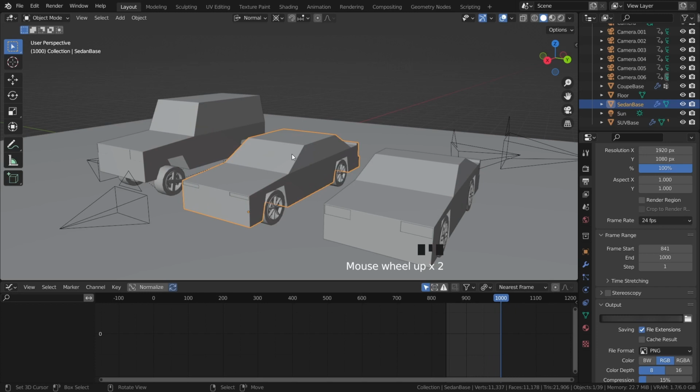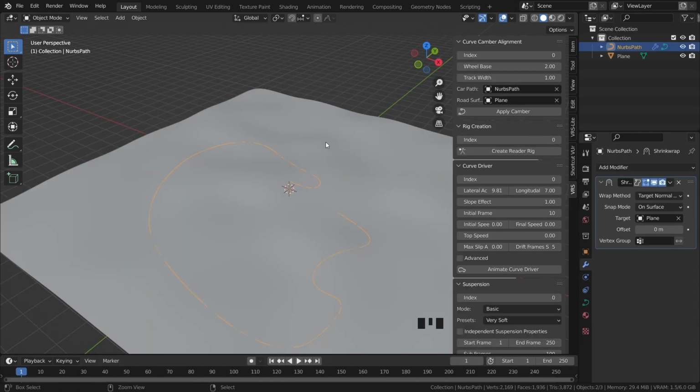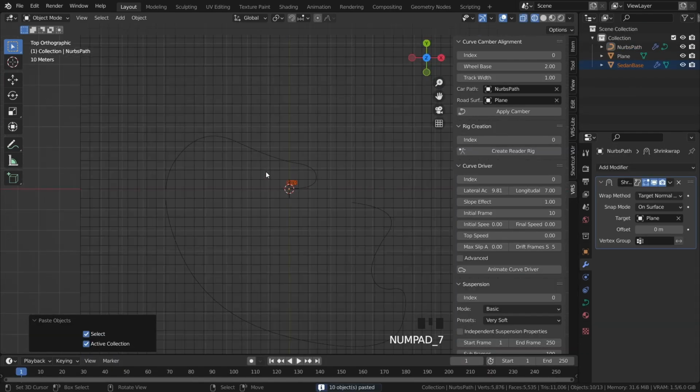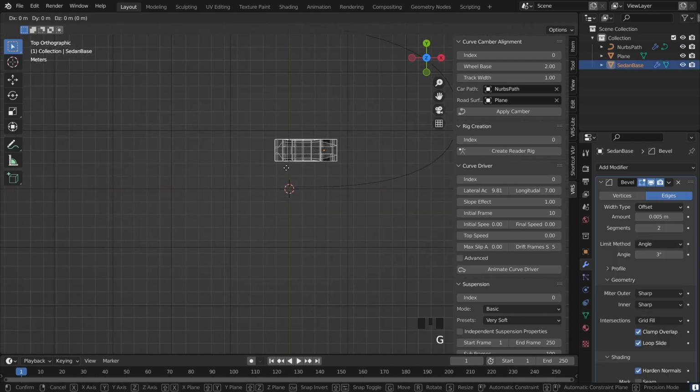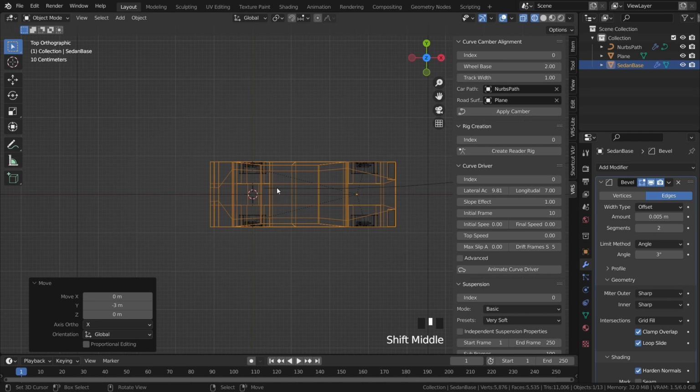Select the car you want, click Shift and right bracket to select the objects parented to the car, in other words, the wheels and brakes. Ctrl+C, and Ctrl+V to paste it into your scene. Go into wireframe mode to see the car, and move it along the y-axis by -3 to center it.